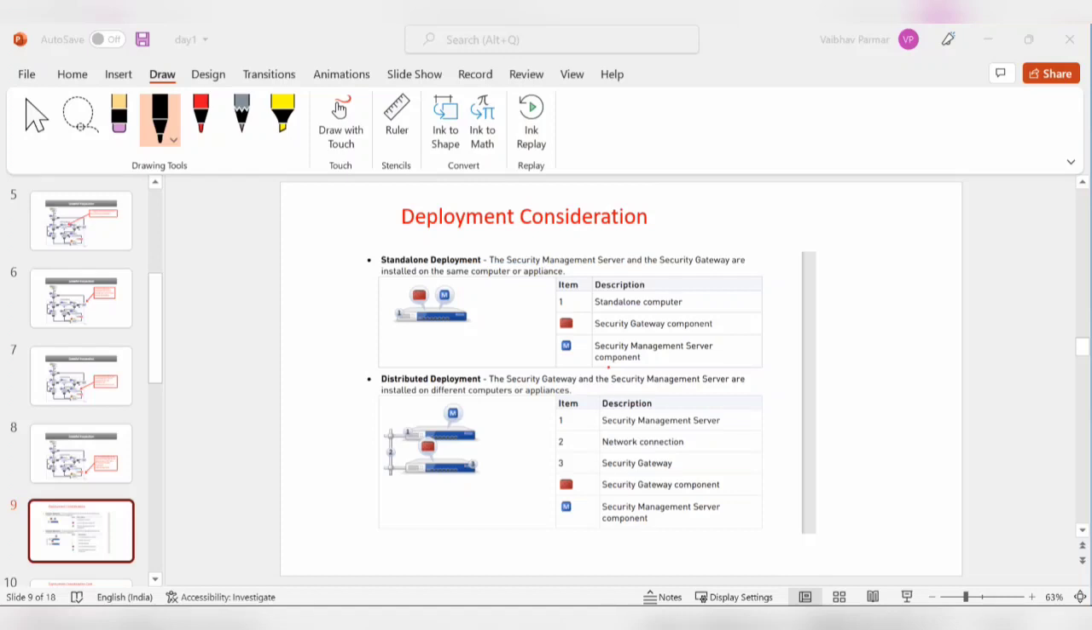When we talk on that point, we have various options for how to design our network. Based on that, we have the deployment considerations and the deployment platforms, like how we can think about and install these firewalls into the Checkpoint network. In simple terms, there are two deployments. One is standalone, and one is distributed.